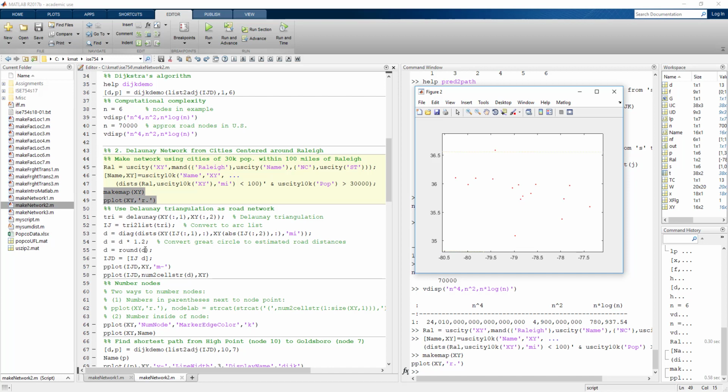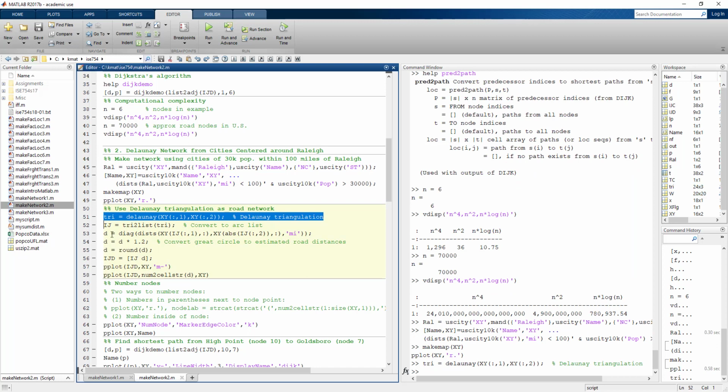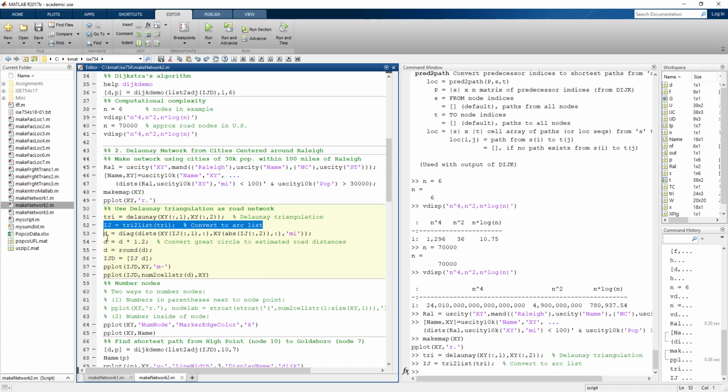And then to get the road network, without actually getting the actual road network yet, I'm going to use the Delaunay triangulation as a reasonable approximation of what the road network could be. So calling that, and then I'm going to take the triangle information, which if you look at it is a 24 by 3. So it gives the coordinates of all of the vertices in the triangulation. There's a function in Matlab that converts that set of triangle vertices into an arc list representation. And since there's no weight associated with it, I'm just going to assign it capital IJ.